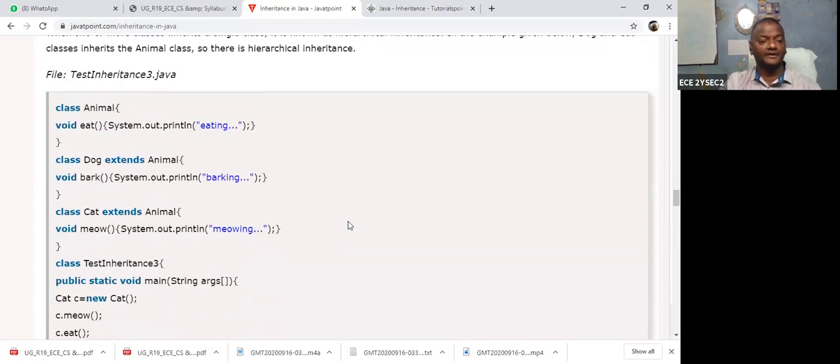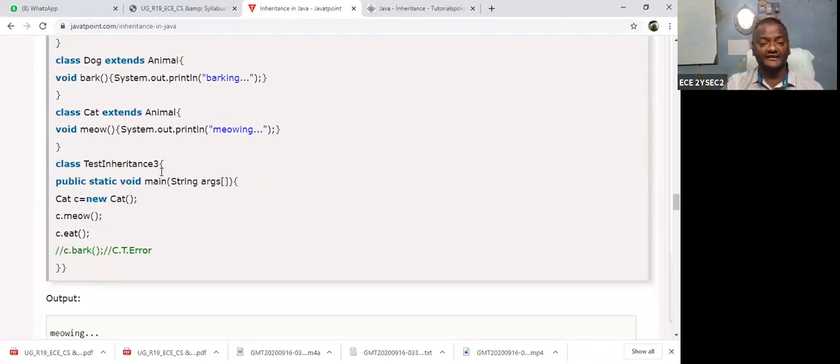So now this is the program. What is the main concept? The animal is a parent, dog is one kid, and cat is another kid. So that's why this is called hierarchical. Cat is an animal, dog is an animal. These two belong to the animal class, which is called the parent class. So they are creating the hierarchy from animal to dog and animal to cat. This is called hierarchical inheritance.